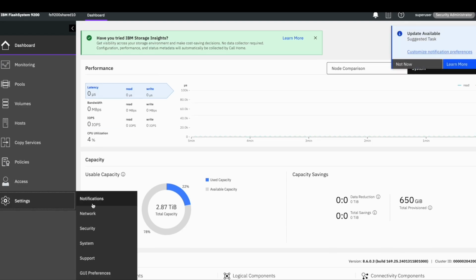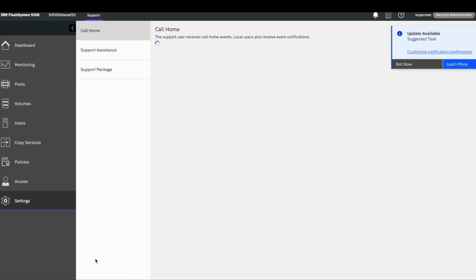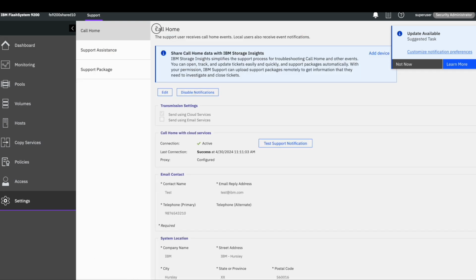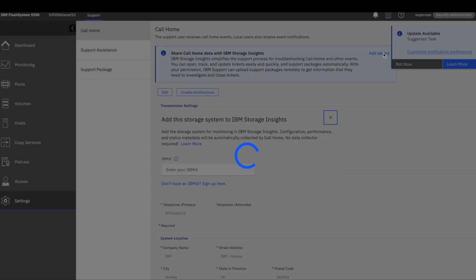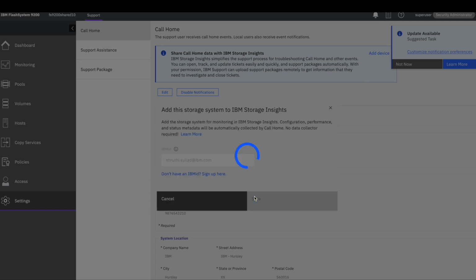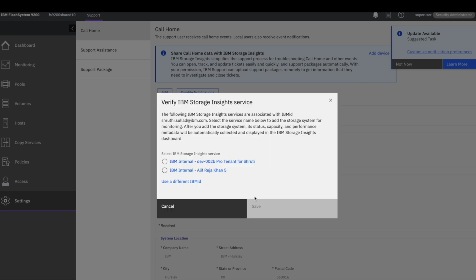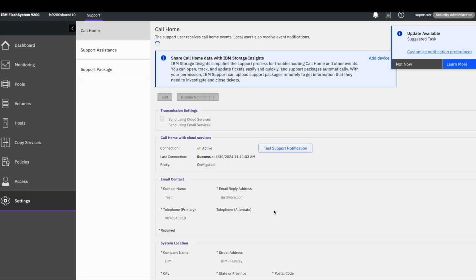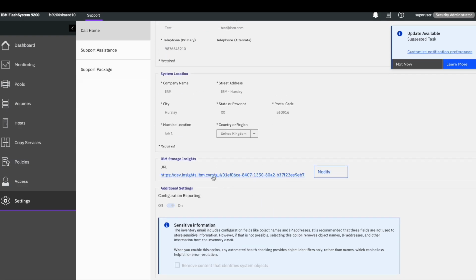Go to Settings, go to Support. Under Call Home, you see an option to add this device to a Storage Insights instance. When you add, it allows you to provide your IBM ID, which you used to create your Storage Insights instance in the first step. Once you provide the ID, it lists the Storage Insights instance which you created earlier here to add this device to. Once you save, it processes this device and then it takes you to the link of IBM Storage Insights.